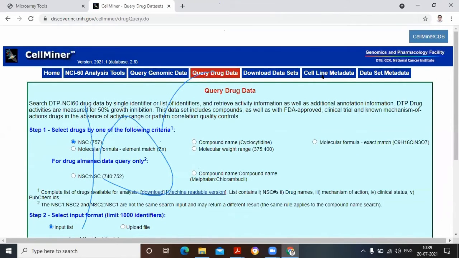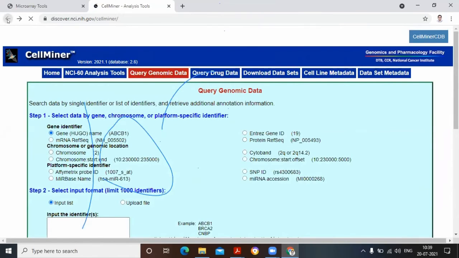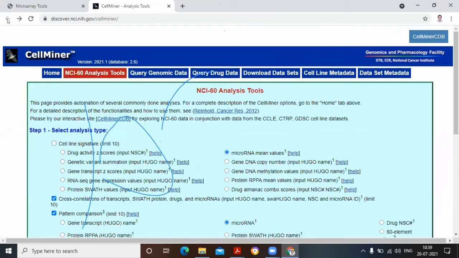So many things you can download. I'm not going into this part again. This could be your practical. So you can type and try to find all the information related to that.